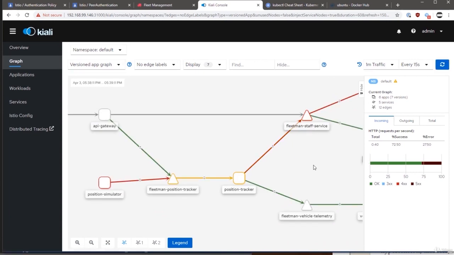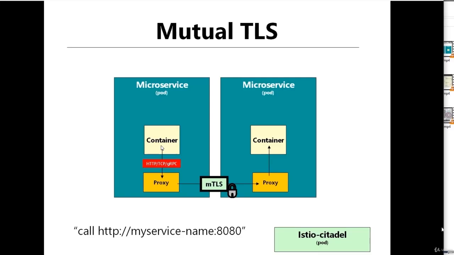Now, obviously you didn't develop this system, but I can promise you that all of the calls that are being made between the services in the code is just a basic HTTP call. So my code is doing HTTP calls, but the proxy that's intercepting that traffic is automatically upgrading it to TLS.